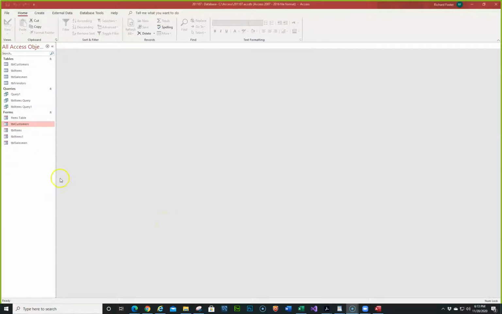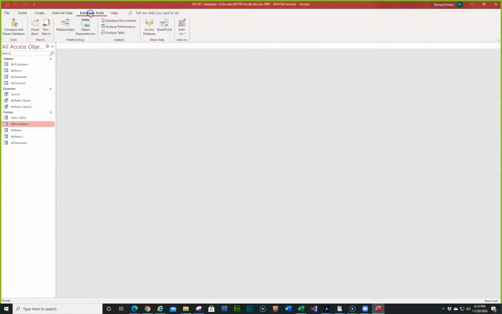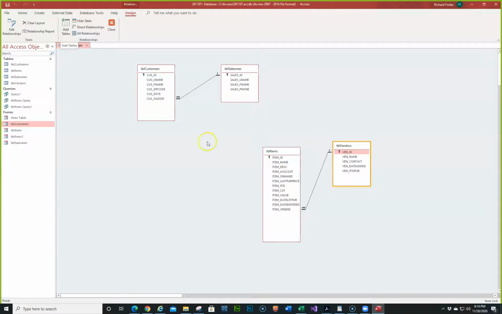Okay, so here we have 4 tables: customers, items, salesmen, vendors. So what we need to do is take a look at the relationships in here. I'm looking to see, we may have deleted them all. So we're going to go into the database and relationships, and there they are.